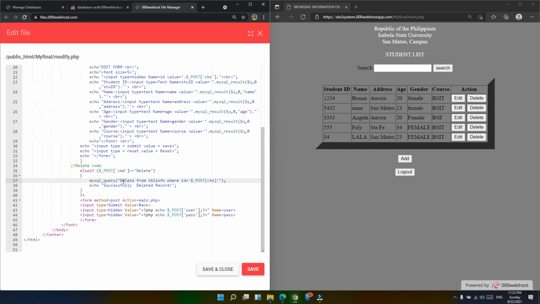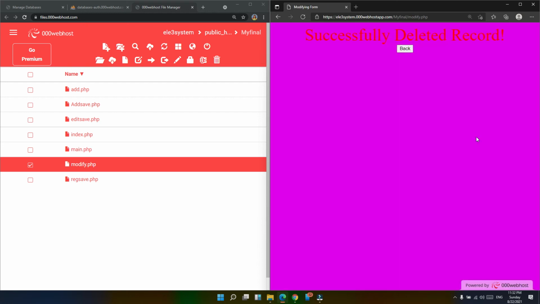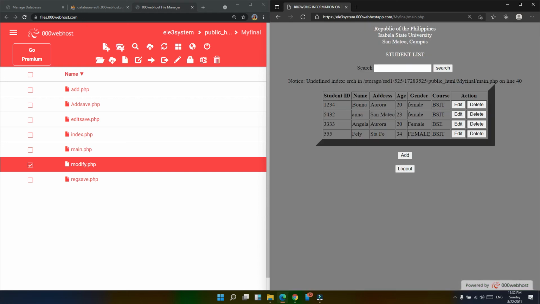Okay? So, we have a query here. So, delete from table info where ID is equal to. Yan yung ating tawag dito, query 'yan, to delete a record. So, successfully delete, and then we're going to post, kasama 'yan, yung sa button natin. So, let's try, and we're going to refresh this one, and we're going to delete Lala yung isa. Okay, so delete natin 'to. Ayan, successfully deleted record. Okay, so back natin doon. Ayan, na-delete na siya. So, deleted siya, class. So, gumagana yung ating delete.